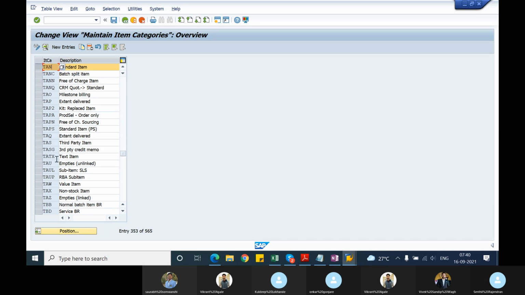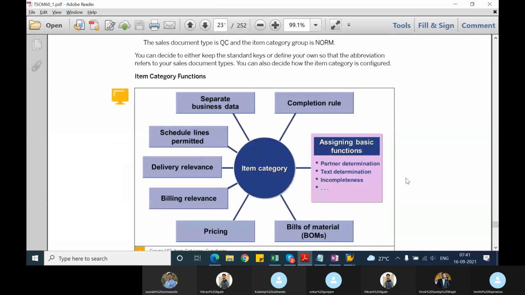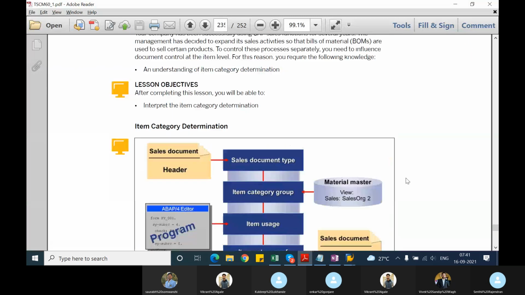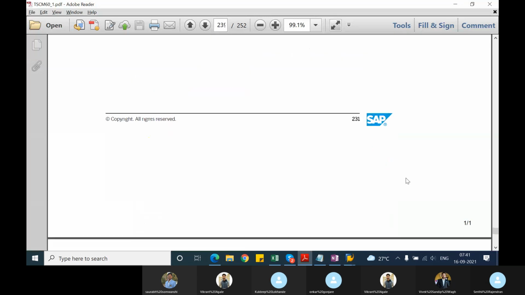Similarly, you can see that we have something called the text item. TA is for a standard order, TX stands for text, so TATX will be a text item. So these kinds of annotations you can derive from the item category naming convention. Similarly, we can go to schedule line category also. There also the same concept is applied. Like we saw CP: C represents sales order, P represents planning.